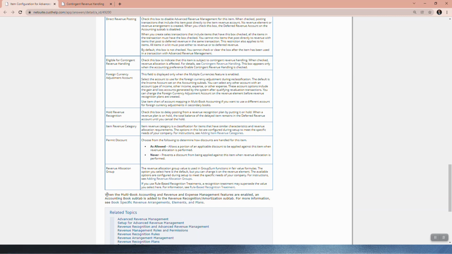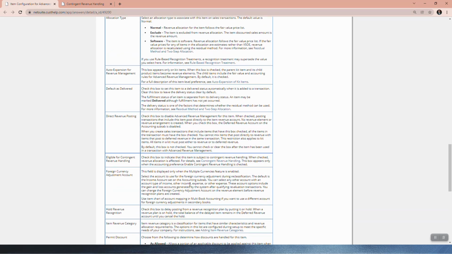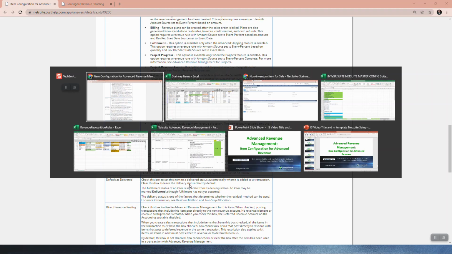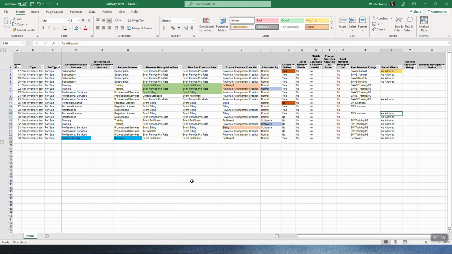And then lastly, when the multi-book accounting and revenue and expense management features are enabled, an accounting book subtab is added to the revenue recognition amortization subtab. Right, and then I will just go back to our items.